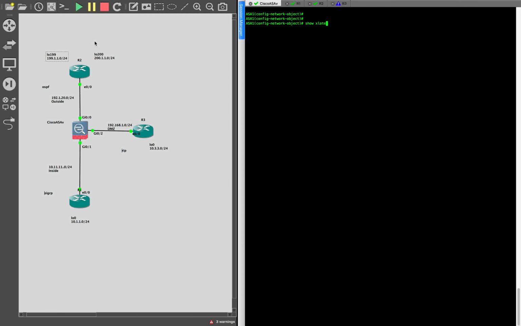Great. So once we are done with that, let me clear the screen a bit. Show xlate. You can see 199.1.1.2 getting translated to this, and 192.168.1.3 getting translated to this one. So now let's do the telnet, which we intend to do. Telnet 192.1.20.20. This is the destination, and the source address is the 199 address. I do this, there you go, the telnet opened and it worked.